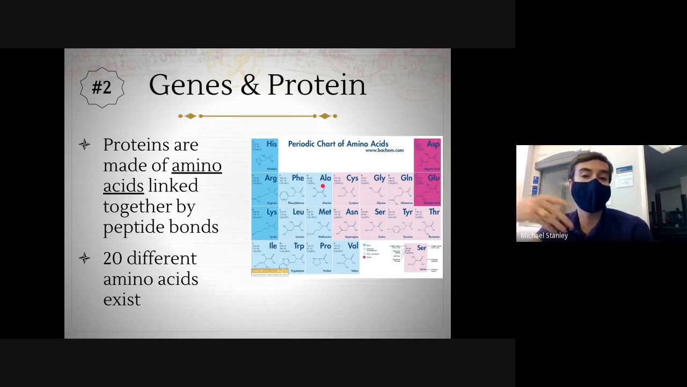So there's 20 different amino acids that are out there in the world. And depending on what type of combination of these that we put together, we'll get a different protein. Just like a gene is made up of a couple hundred bases, a couple hundred nucleotides, a protein can be made out of a couple hundred amino acids. It all depends on which protein you're talking about. Some are small, some are big, but all of them are multiple amino acids that all get linked together.